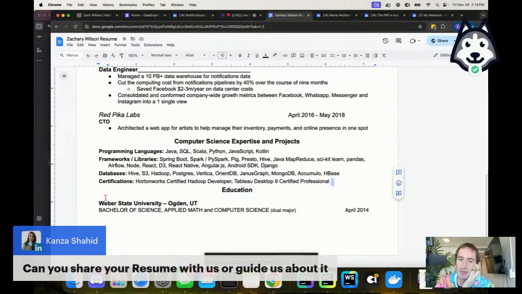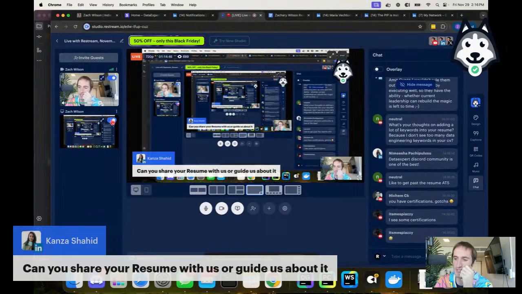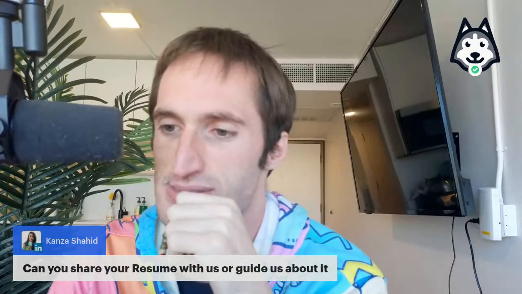And then I don't know. I'd probably get rid of my certifications. These do not matter anymore. I got these like 10 years ago. Like Tableau Desktop 9. I bet Tableau's on like Desktop 15 or something now. It's probably really far away. But I don't know, that's kind of the certifications you have.